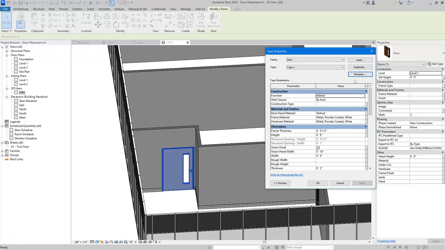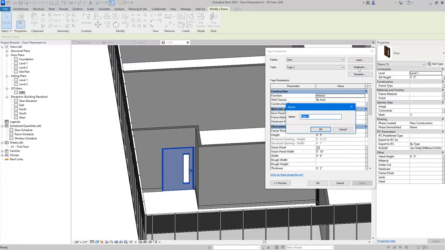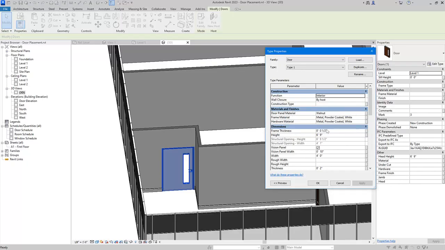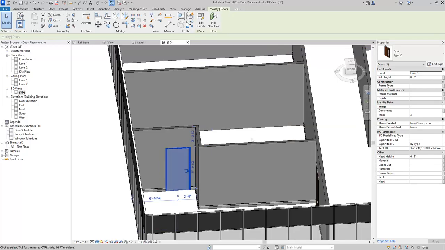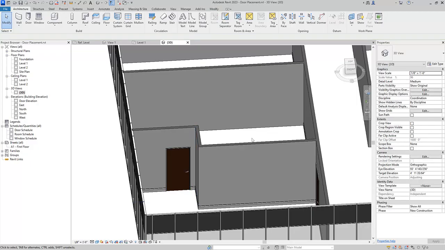In the Type Properties dialog, we'll select Duplicate. This, of course, will create a copy of the existing type. The default name is Type 2, which we'll accept and click OK. You'll now see that we can access all of our family parameters to control our new door type. So in this example here, this will not have a vision panel, and we'll change the width of the door from 4 feet to 3 feet, and then select Apply. We'll then click OK, and we can see our door has correctly updated.